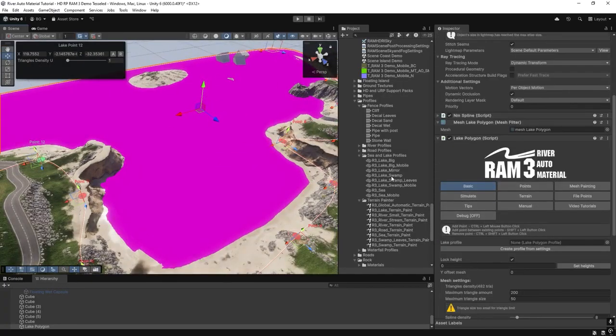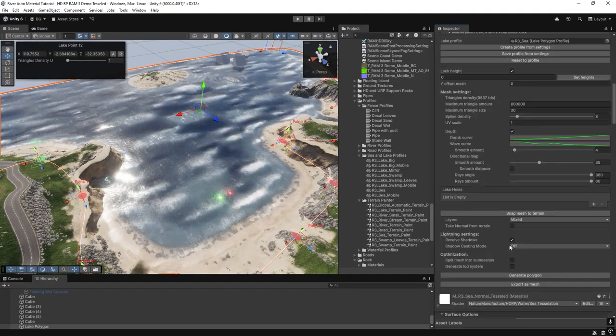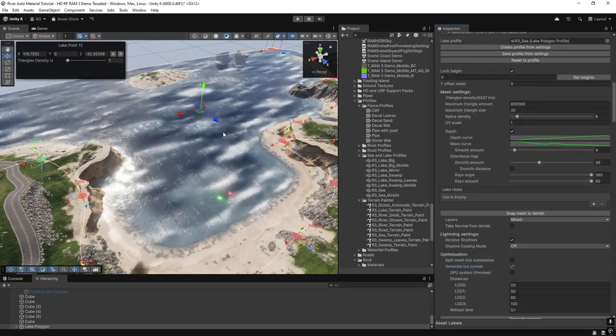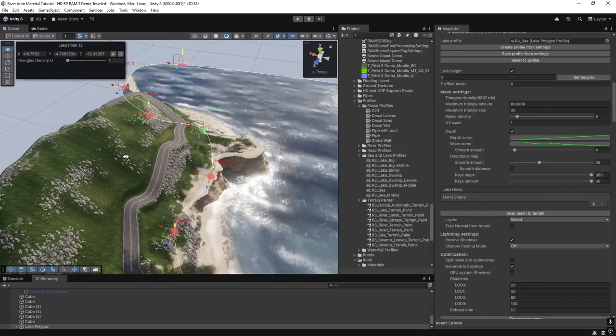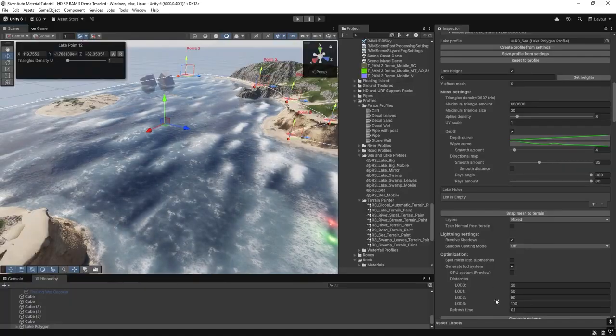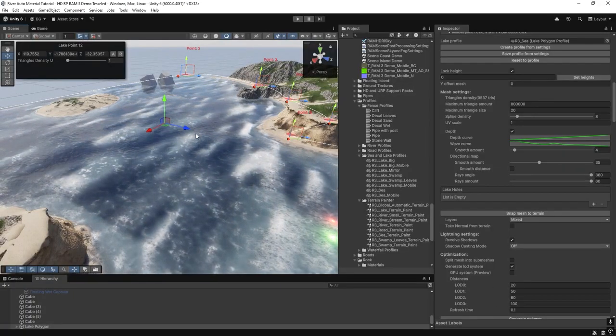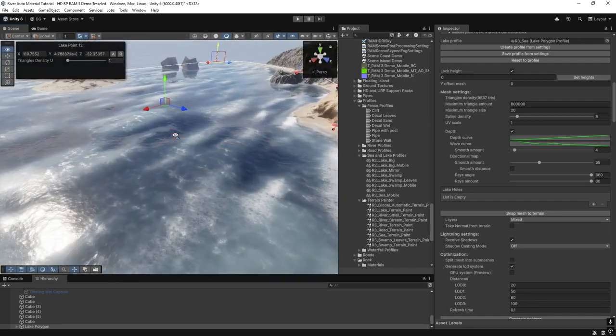Okay, now let's drag and drop our C profile. Let's turn on LOD, and we got the C object. But what is the main difference between C object and typical lake object that we have in our system?